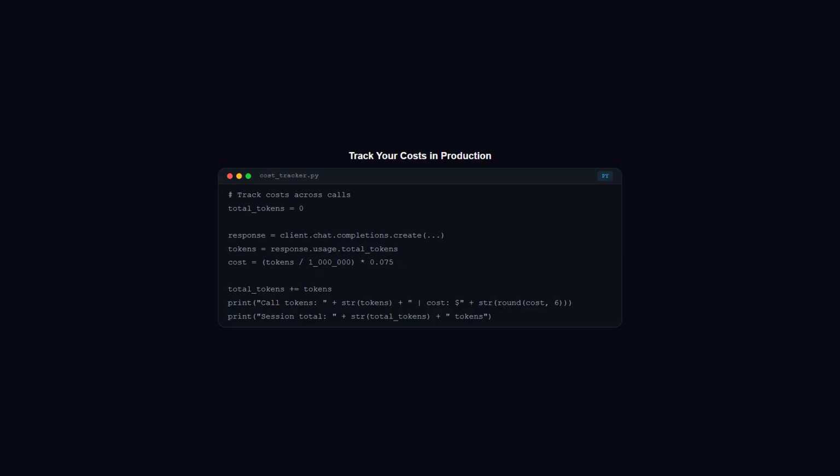In production, check response.usage.total_tokens after every call. Build a running total. Set a hard stop when you hit your daily budget. Runaway scripts are a real thing.